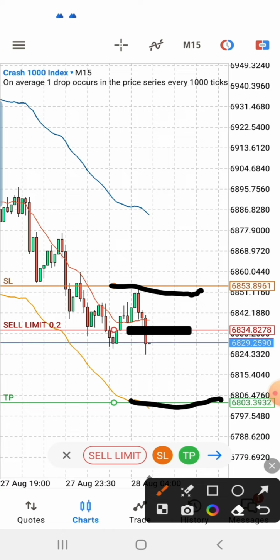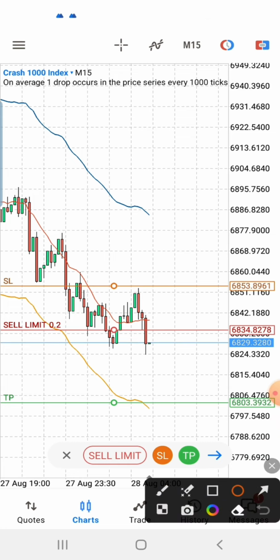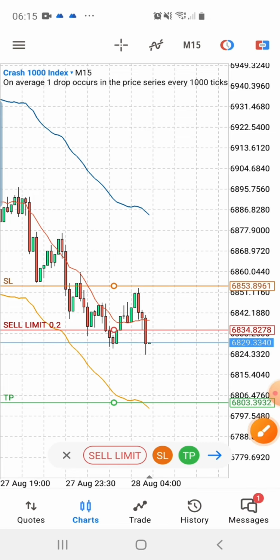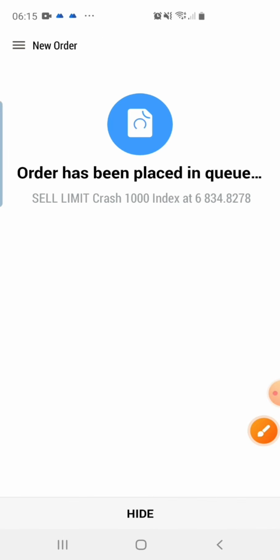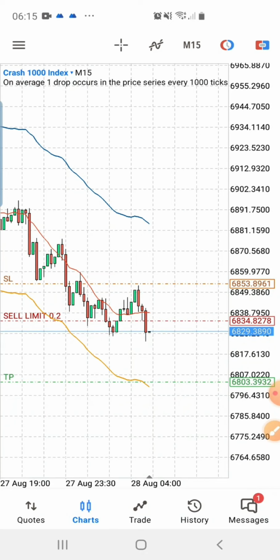So this is how easy this thing is, guys. You can see how I just did this, it's not even up to 5 seconds, right? I'll just click this arrow. Once you are done, you click this blue arrow and everything is done, placed. So automatically I've placed a trade right here. You can see how easy it is.